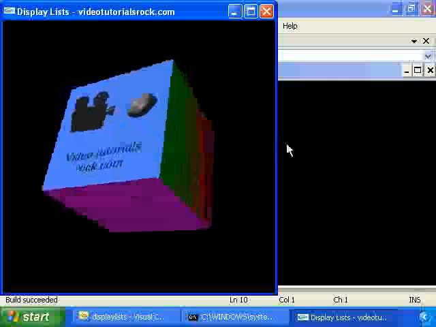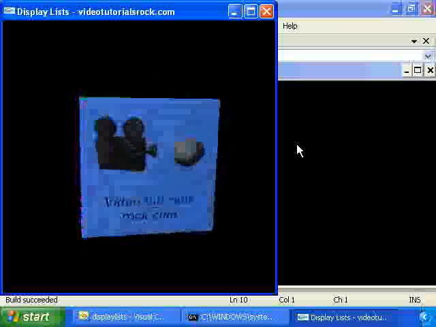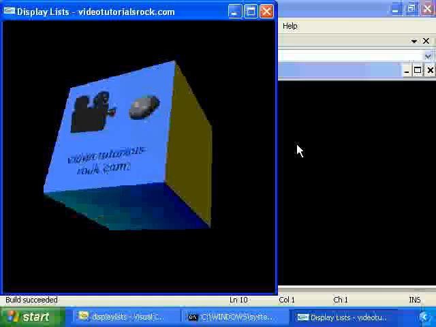Now, granted, in a simple program like this, it doesn't matter too much, but in a more complex 3D scene, display lists would really speed things up.